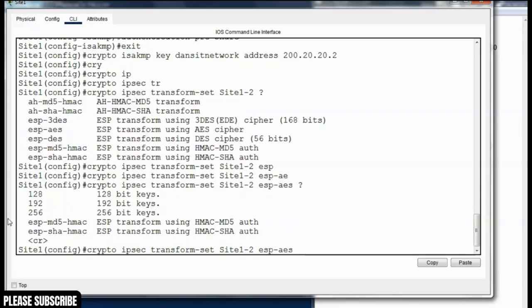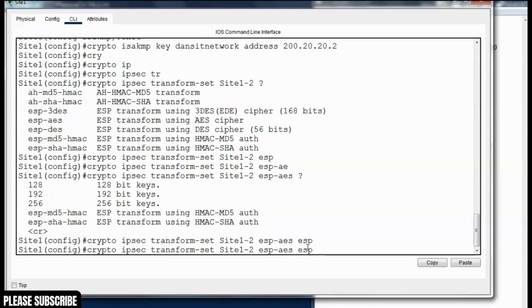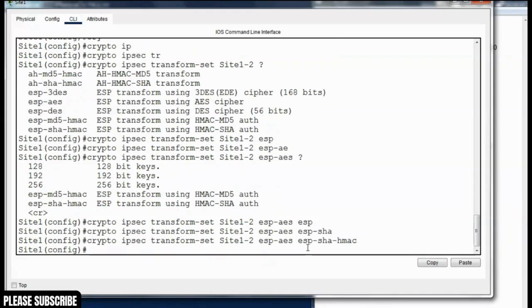So we have another one. So let's use here the ESP SHA HMAC. All right. So ESP dash. There you go. All right. It's good to go.